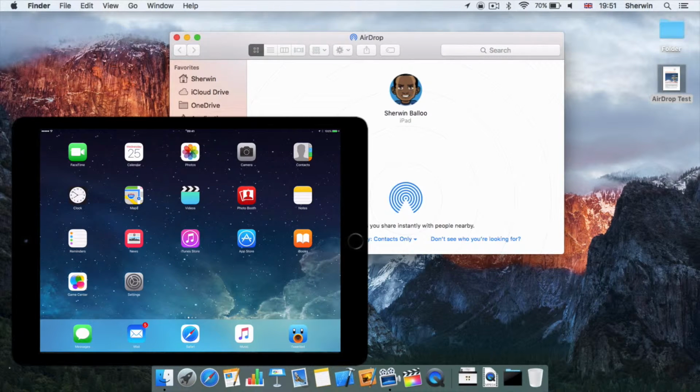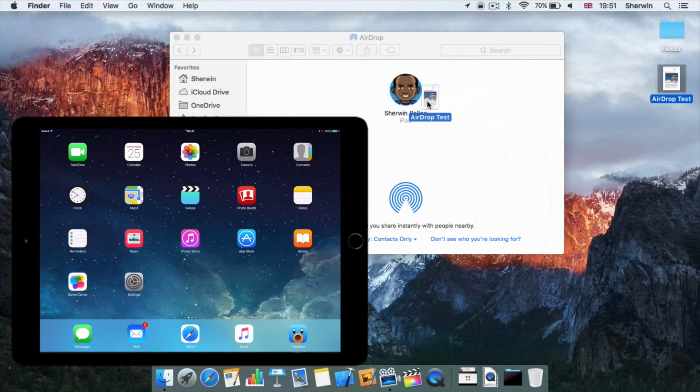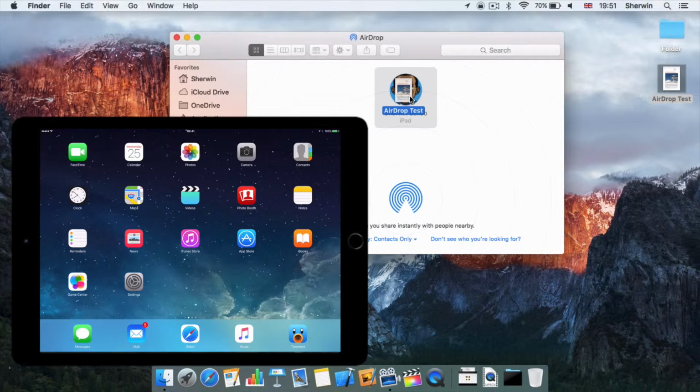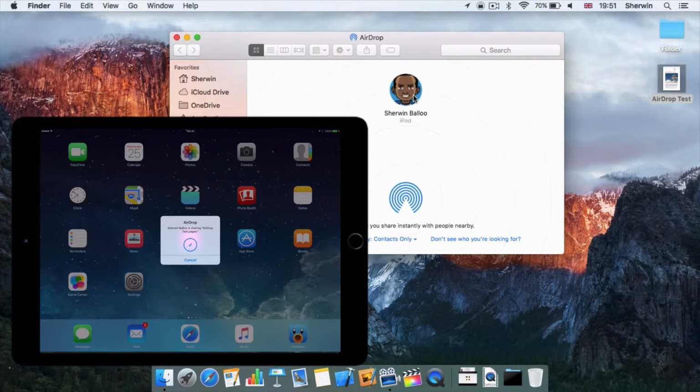So it's on my iPad, and if I want to share this Pages document here, all I do is literally bring it and drag it over whichever device I want to put it on. That's my iPad, and if I just drop it, as you can see on my iPad, it has now transferred it. And what it's going to do is give me a few options, because I do have multiple applications on my iPad that can open this Pages document. It's going to ask me which application I want to open it with.